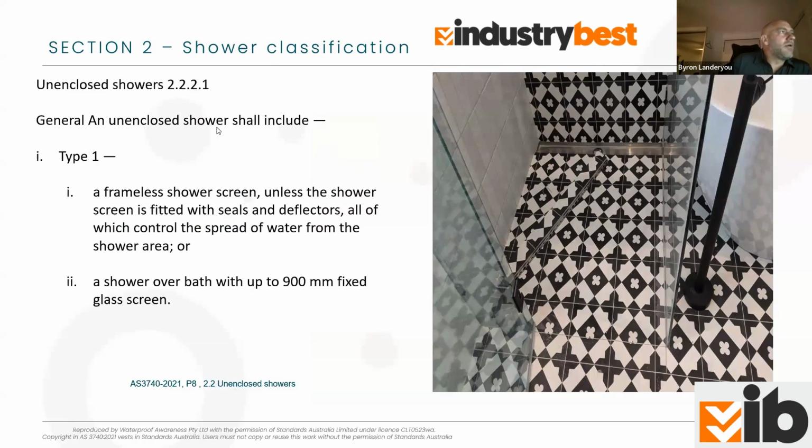An unenclosed shower shall include a type 1, a frameless shower screen, unless the shower screen is fitted with seals and deflectors, all of which control the spread of water from the shower area. Now, that could be worded a little better, because it does have deflectors, but when you close the door, water still actually can escape through the vertical edge where this glass door abuts that door or underneath. Because it doesn't have a sill on the bottom, this would be classified as a type 1 unenclosed shower.